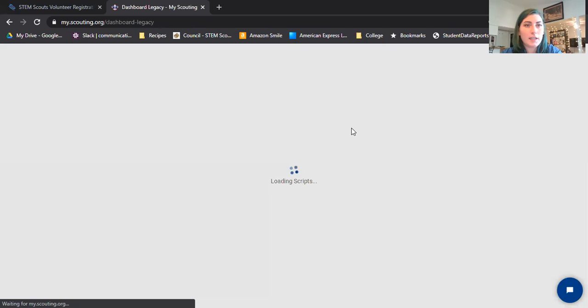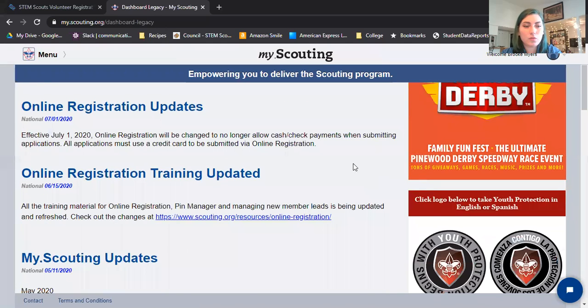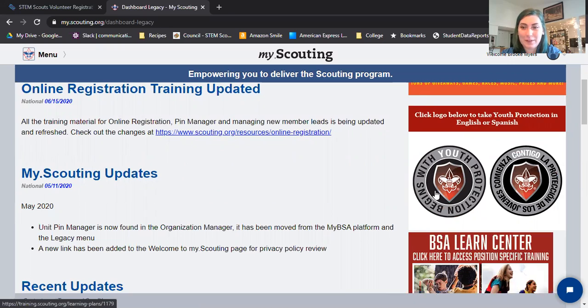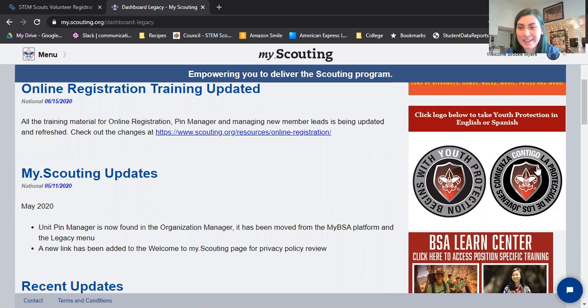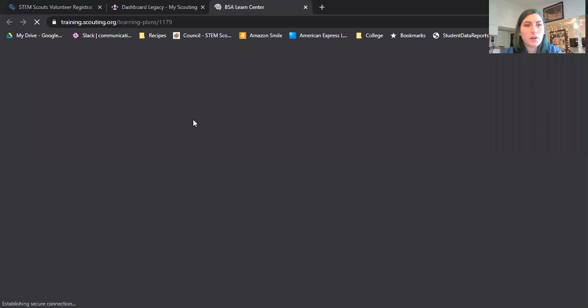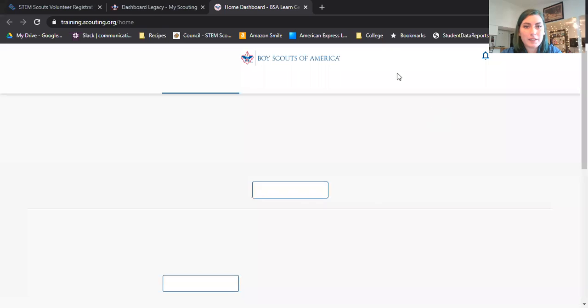So once I log into my.scouting, it will take me directly to this dashboard. Whenever I go to my dashboard, I can scroll down just a little bit and click Youth Protection Begins with You. If you'd rather take it in Spanish, then you can also take the Spanish module as well. So we'll start with Youth Protection and You. This will take us to the training center in BSA.